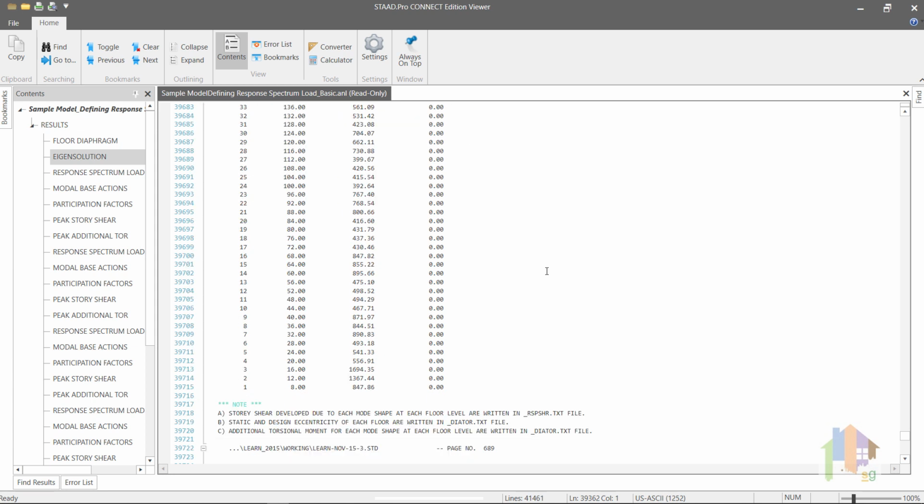Note that there are two additional text files stored in the same folder where the story shear values and eccentricity results are reported.